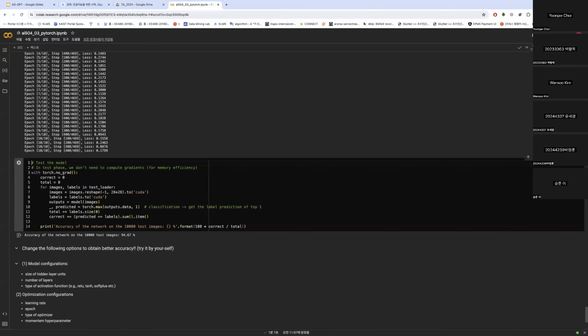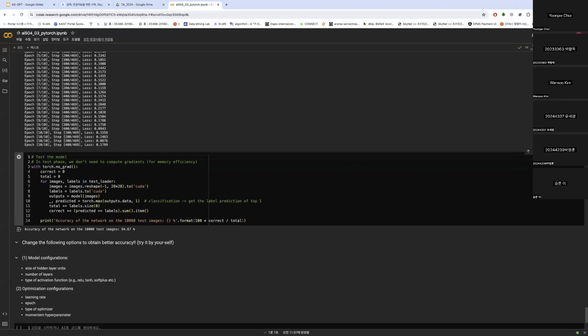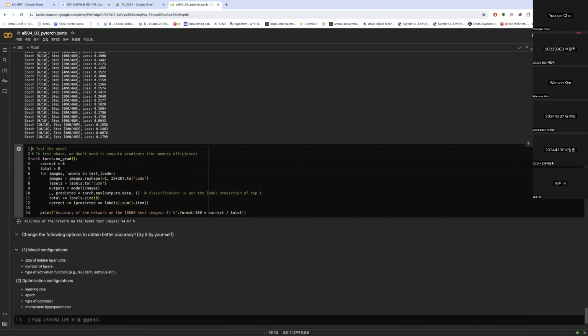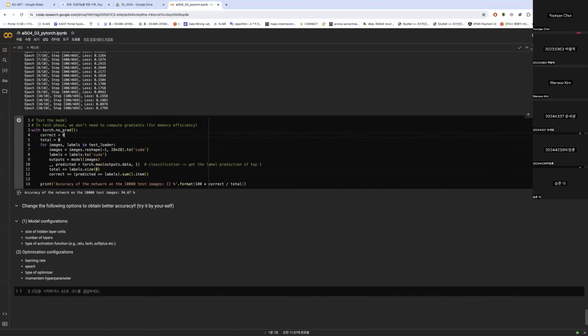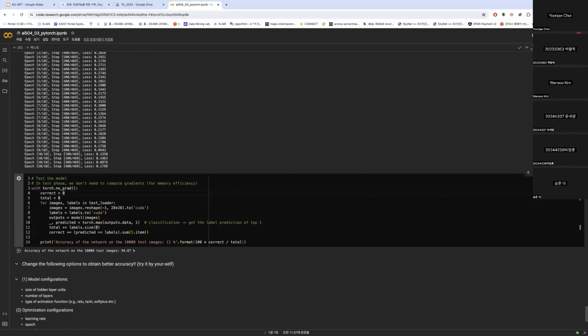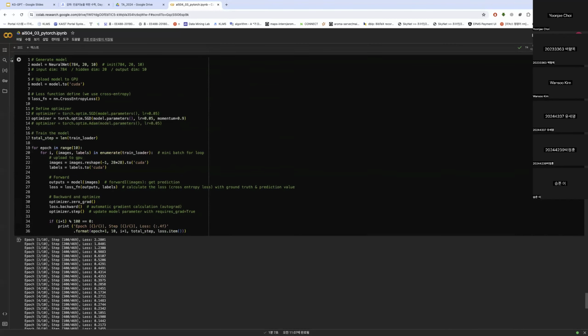So again, we set torch.no_grad because we don't need to compute the gradients anymore. The variable correct is to check how many predictions are correct, and total is to count the number of samples in the test set. So in the test process, we don't need the backward process.